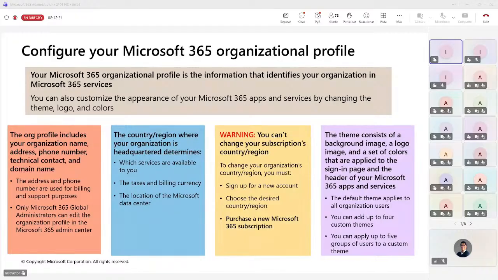So you create the new subscription, and boom, oops, that was actually not the country. That's one of our branch offices. Guess what you're going to need to do? You need to sign up for a new account, choose the desired country or region, and get yourself a new subscription. Okay. So yeah, you can work with Microsoft support on that if you need to, but those are some things you'll need to do in order to get everything put together. And so make sure you set it up correctly the first time.